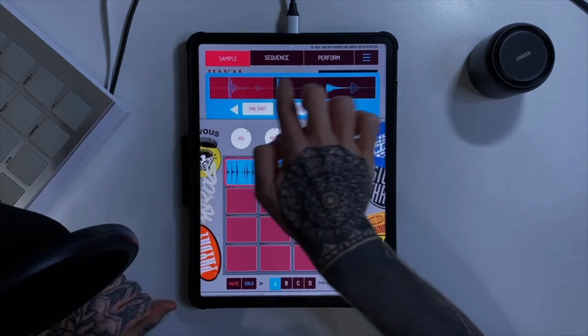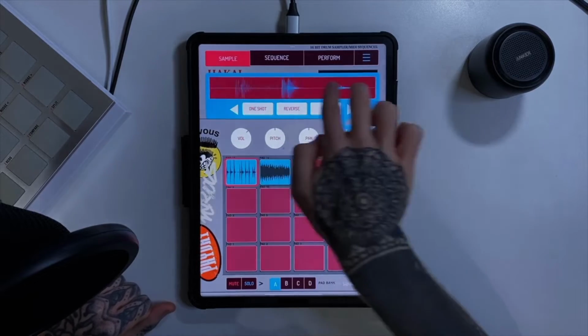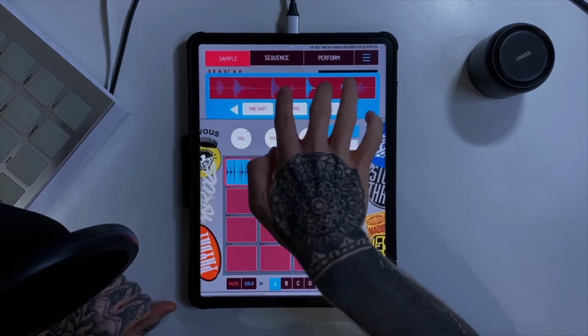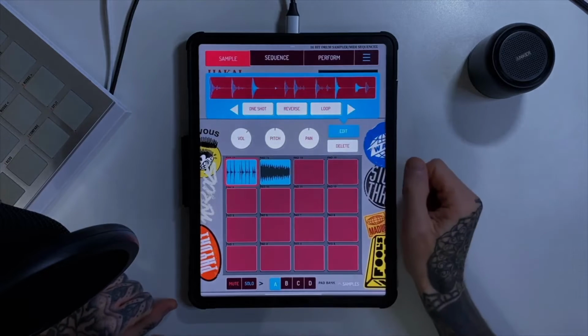If I hold two fingers, I can just slide the waveform along as well. So if I want to move the whole waveform along, two fingers will do that. And then pinching it back in brings it all back into view.